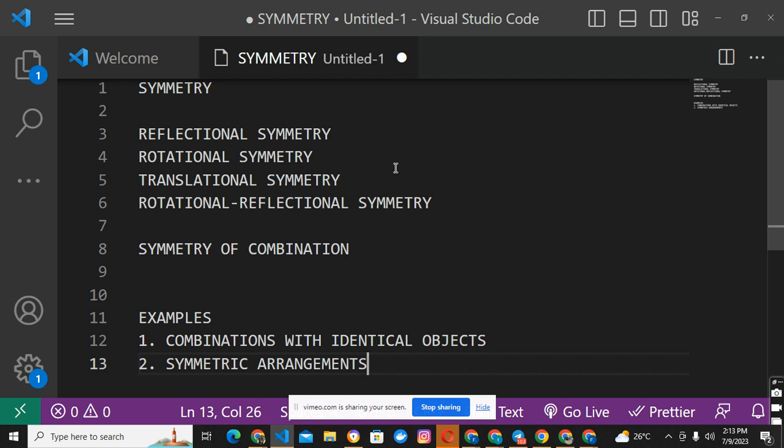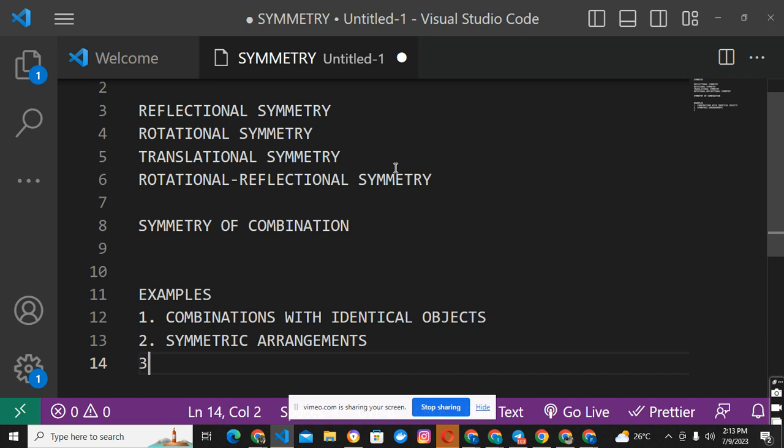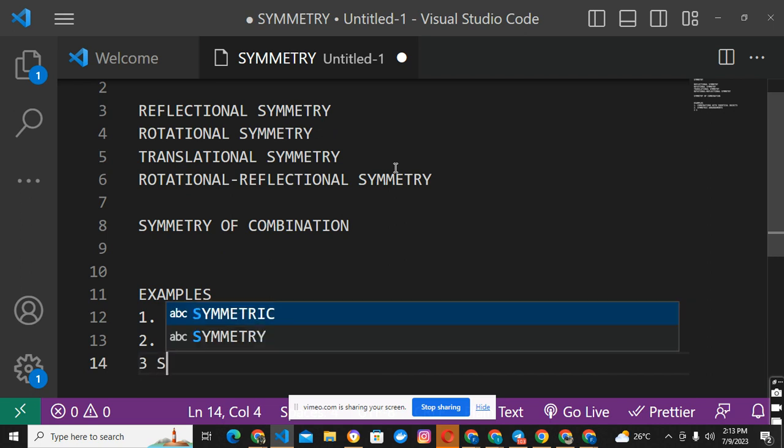So another one is symmetry in permutation. I think we need to talk about that as well. Symmetry in permutation.